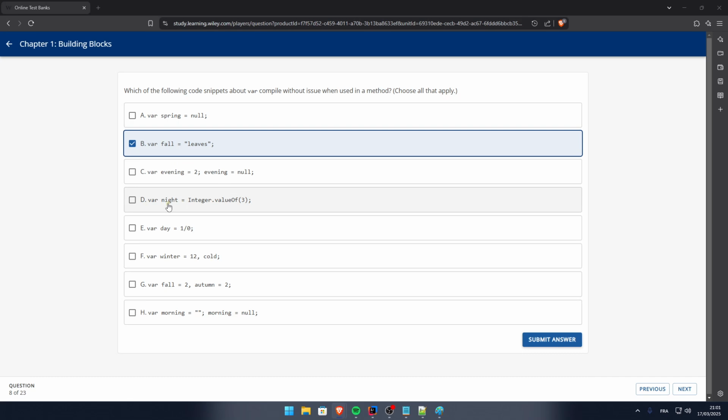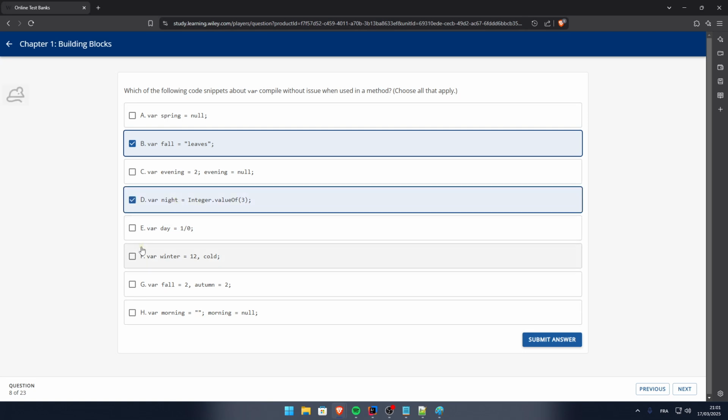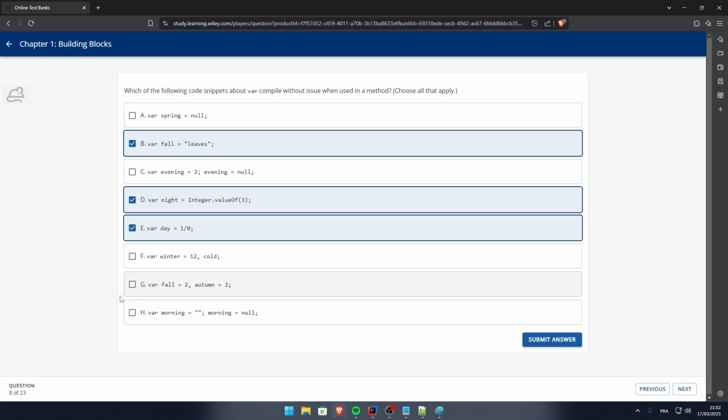Var integer dot valueOf 3. This is going to give it the wrapper Integer type. This is going to give it an int, but then it's going to give an exception. This isn't a trick question. This compiles, but then it gives you an exception. This defines multiple variables, and var can't do that. Var can't declare multiple variables in the same line. It can't do this, and it can't do this.